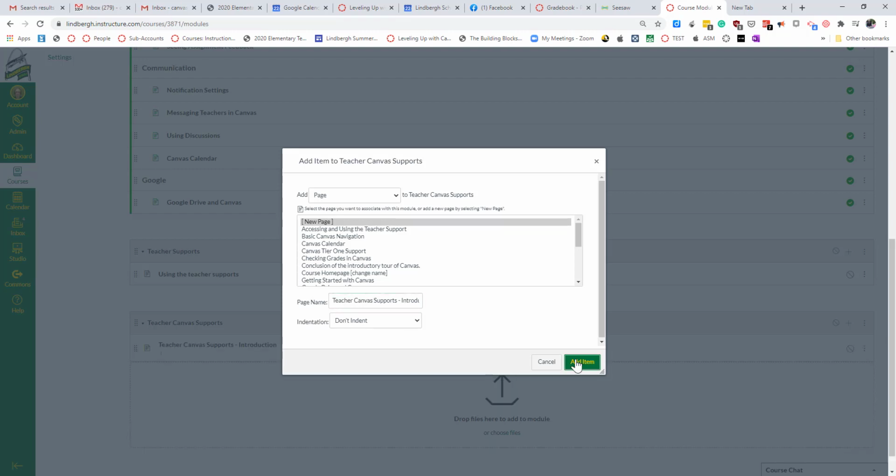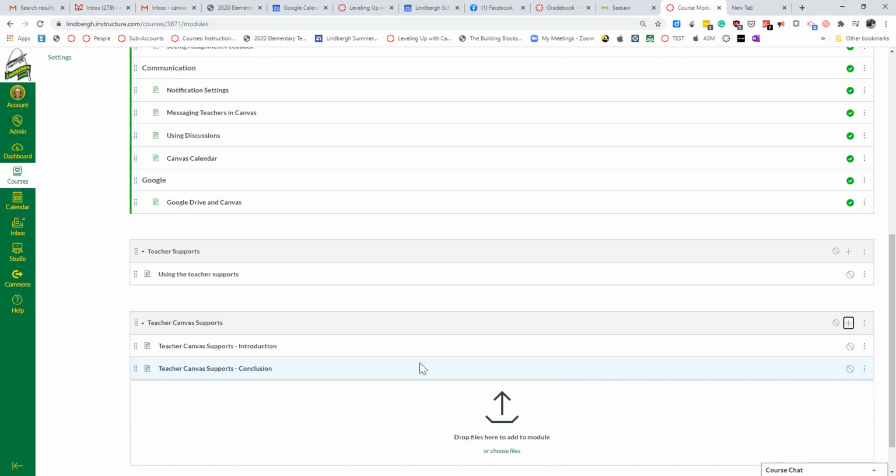So I'm going to click Add Item. Now I need to add the conclusion page. So I do Page, New Page. It's already populated with the name that I just used. So I'm going to delete this and put the conclusion name. Now that's super slick.